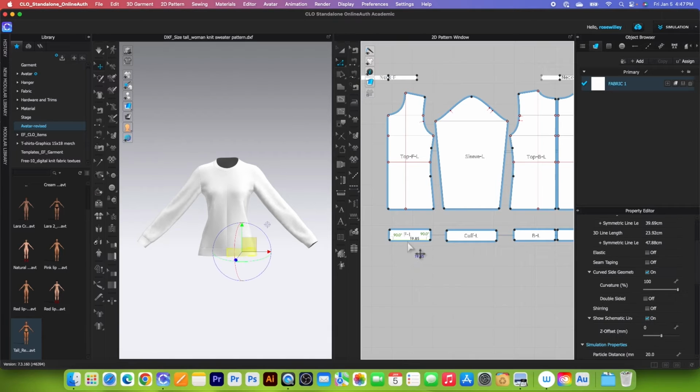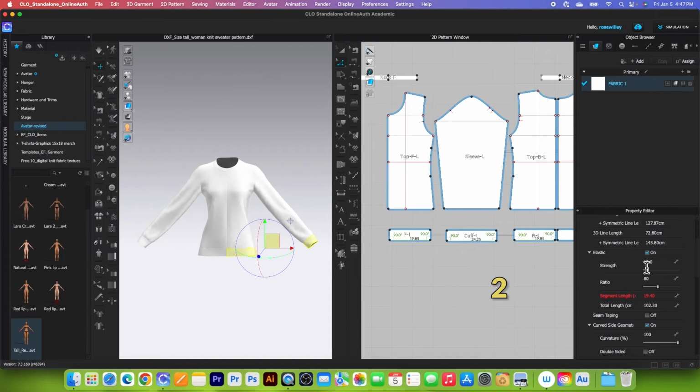Simply click one right there, press Shift, click right here, and turn on this elastic. Then I will change the value to 2 and ratio to 95. Press Return or Enter on the keyboard. Then I'm going to simulate one more time to see the effect. So we're almost there, guys.